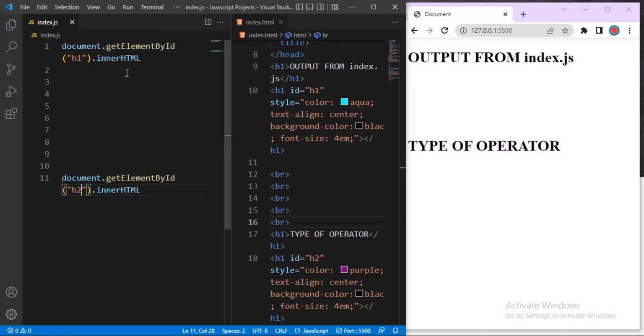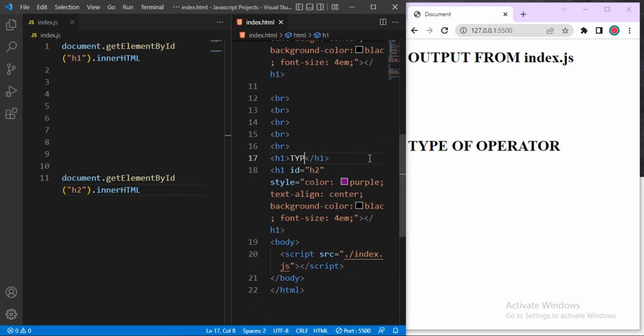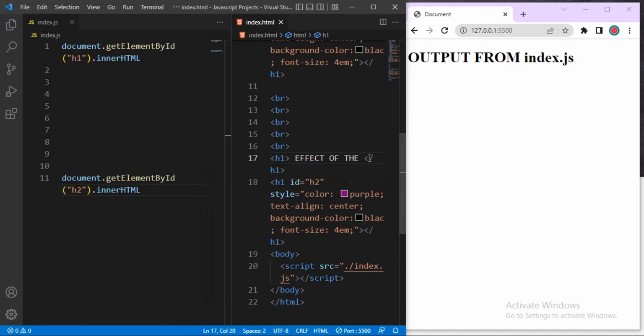Okay, using output is not making sense. Let me say reaction. Yeah, that's the best word. Reaction of the operator, or effect of the operator. Let me use effect. I think effect makes sense. Let me say effect of the operator.